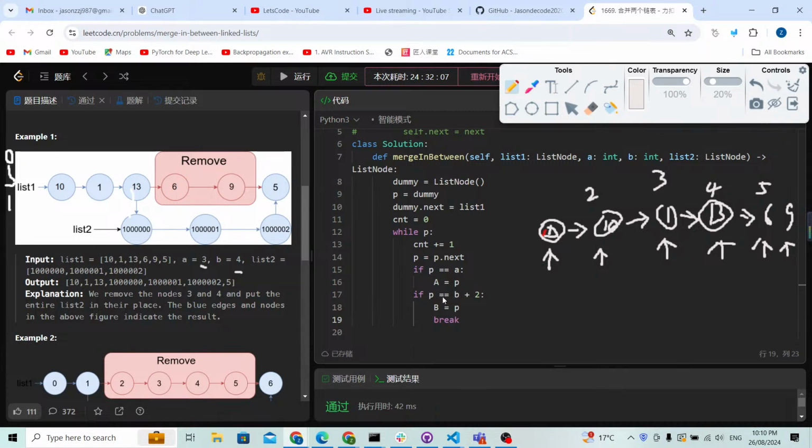While, I think it's not P, it is the count. So while the count equals B plus 2, this means my pointer is pointed to 5. Because from here this is a 5, but if this is a 6, my pointer will be pointed to the next value. It's going to be 5. I just need to find where the node 5 is. So if the count equals B plus 2, B is going to equal P.